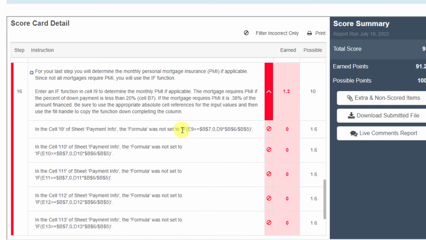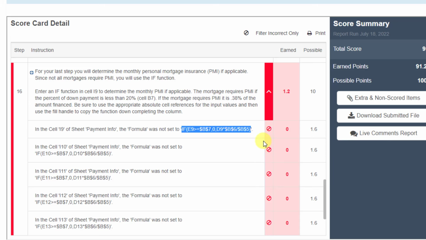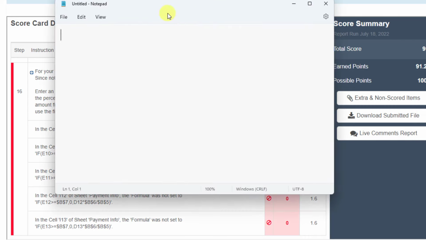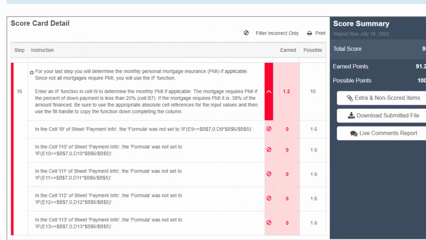Yes, okay. So I tell you what I'm going to do. I'm going to make very sure that I copy that, and that I enter it the way that the grader wants it. This is where you can write it down. I tend to paste it into something like Notepad so that I can easily refer back to it. I'm going to move this off to the side, but we're going to come back to that.